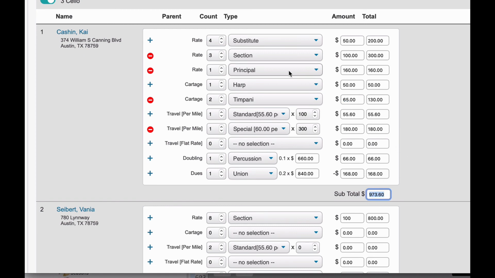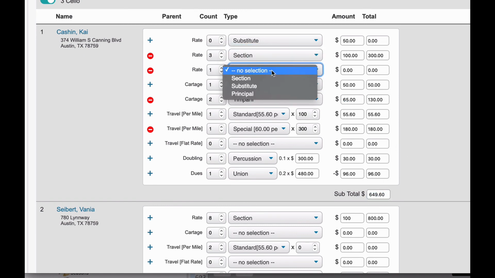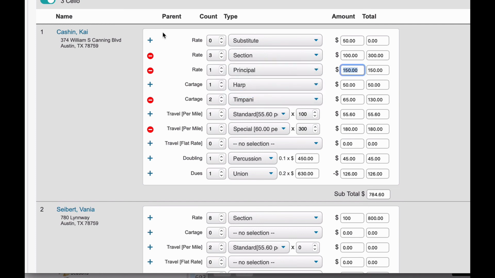And if you want to change it back, you simply retoggle it back to principal, and you'll notice it changed it back to 150. Of course, we would resave it. So you can see the possibilities of this, and no matter how complicated your payroll gets, you have an option on how to fix that. I hope this video has been helpful, and good luck to you.